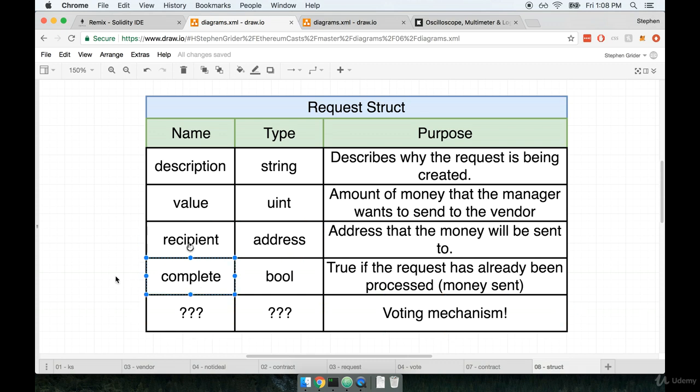The next one is a little bit more interesting. So this is going to be a field that we're going to call complete.